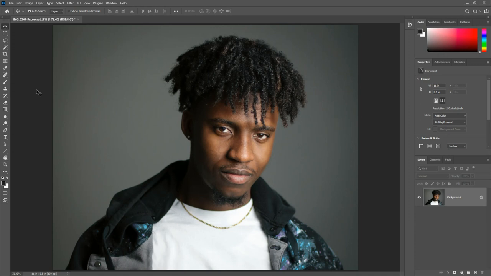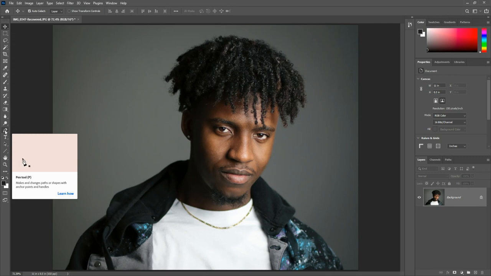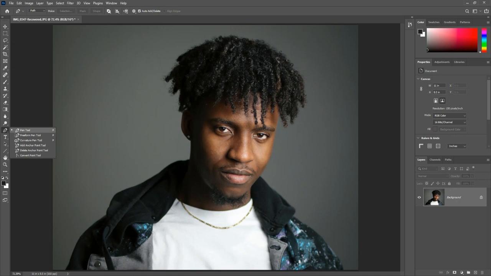And then what we want to do is go over to the pen tool. It's this tool right here. If you hover over it, it will say pen tool. There's a bunch of different options, and we just want to be on the top option. Now we're going to go up here to where it says path, and we want to click on that.